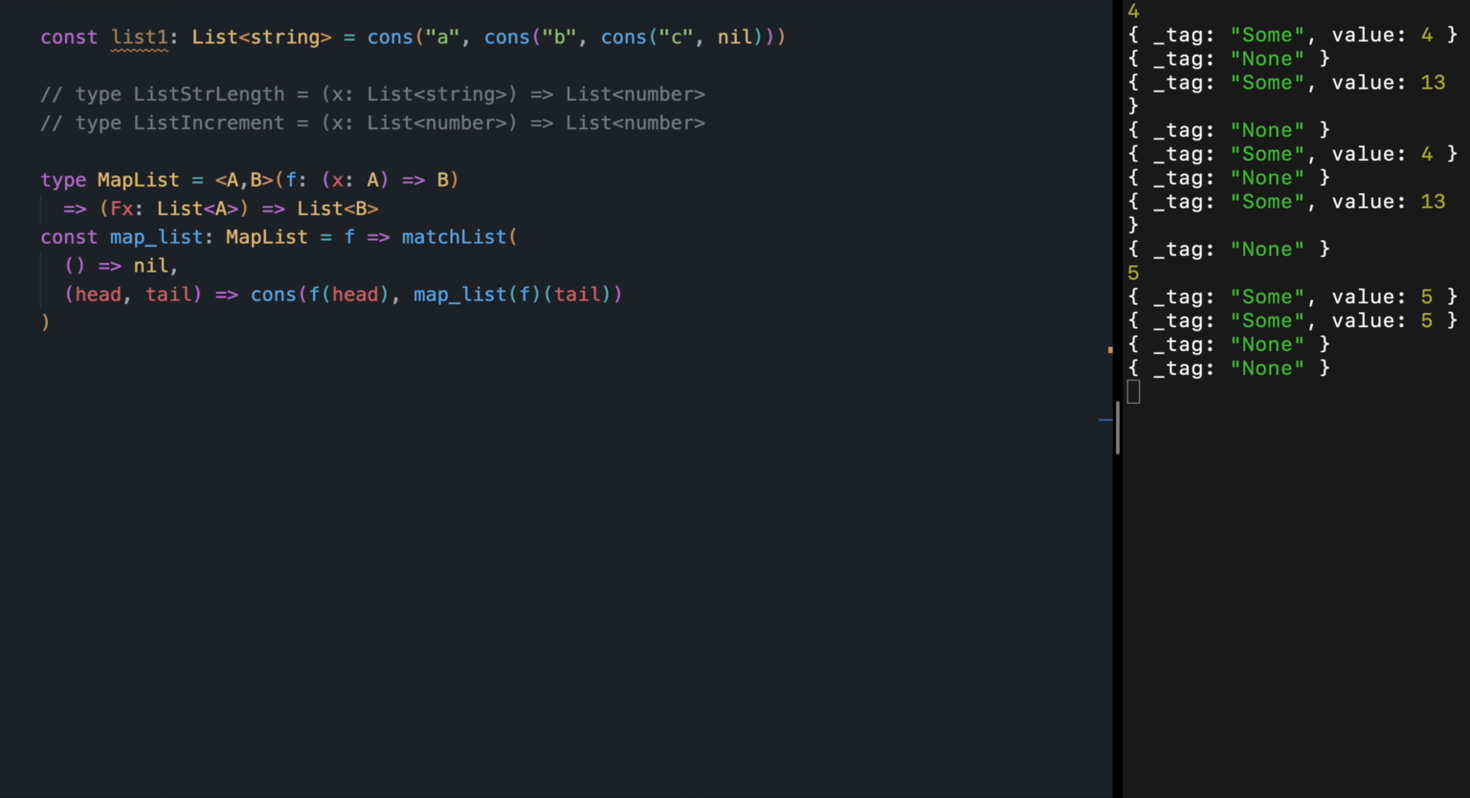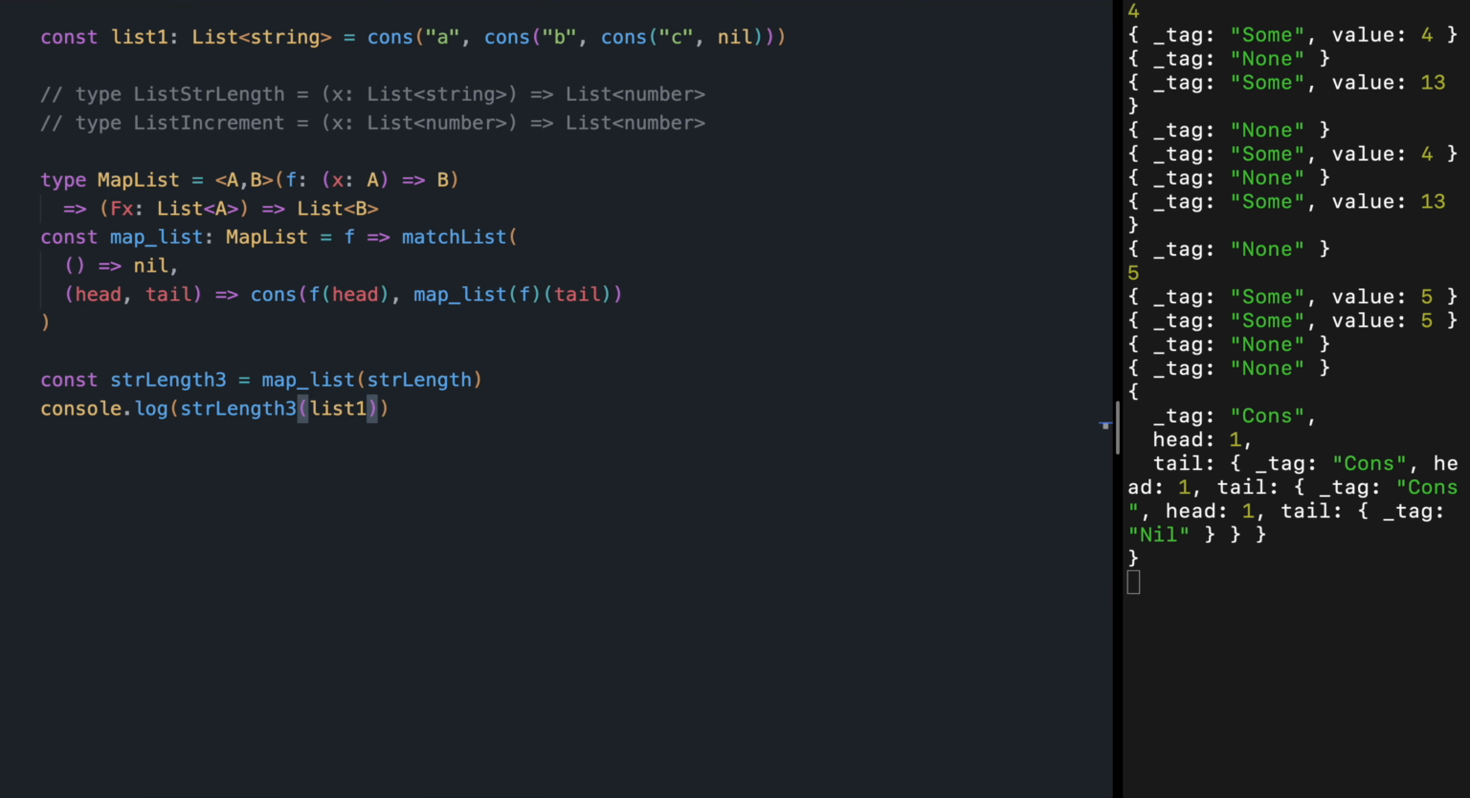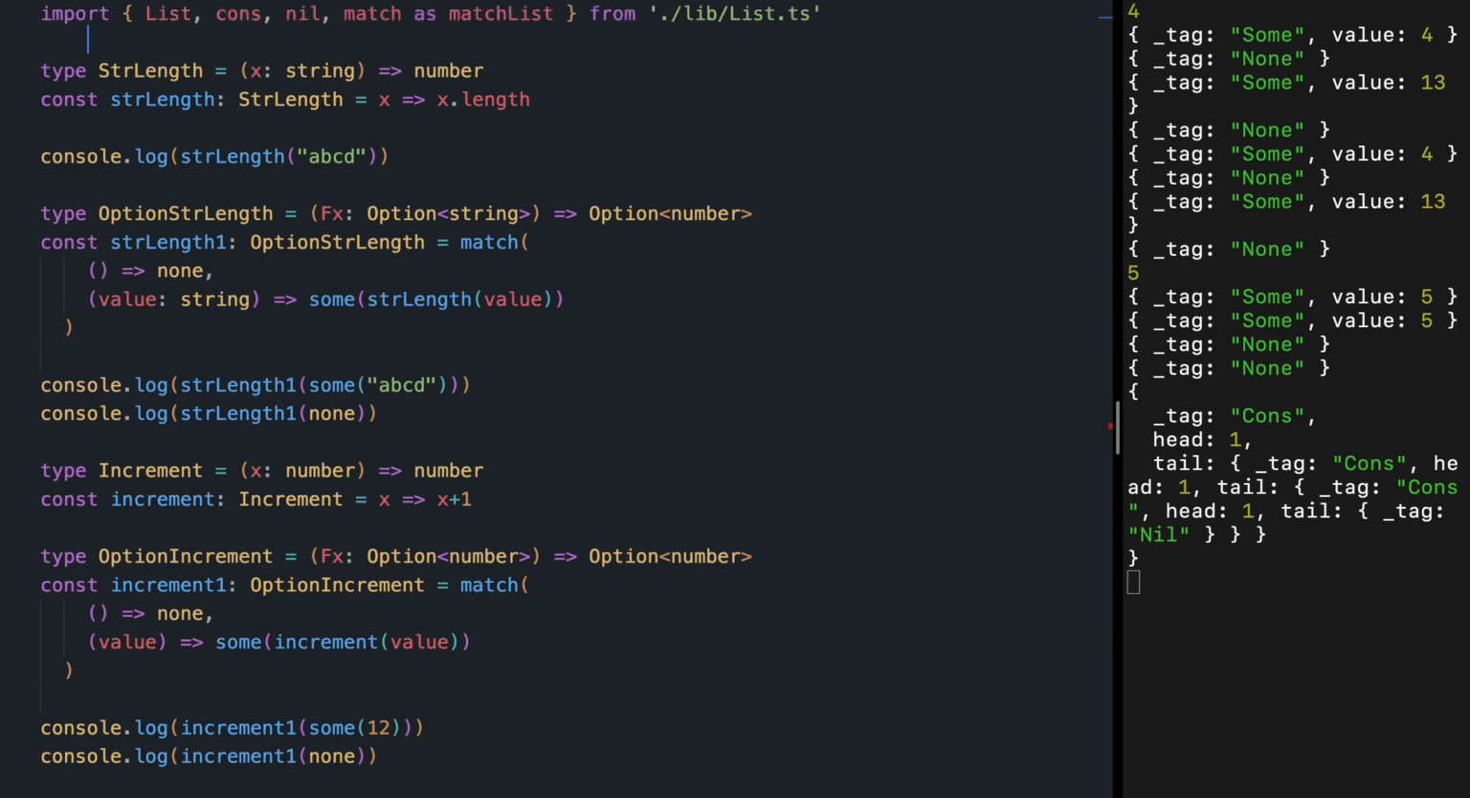Let's lift strLength to list. strLength 3 is map list strLength. If we try this, console log strLength 3, let's say with the list one that we defined above. If I save, we get this output, which is not easy to read. So let's add the show list function that I implemented in the list demo video so we can display list values better.